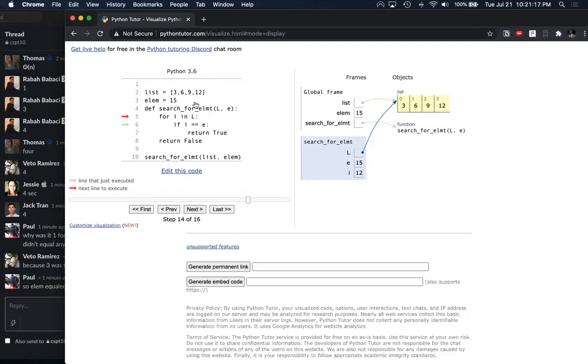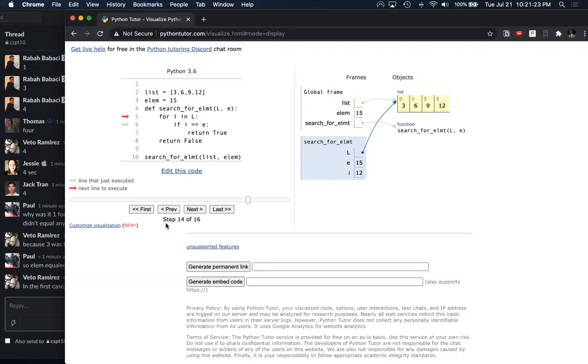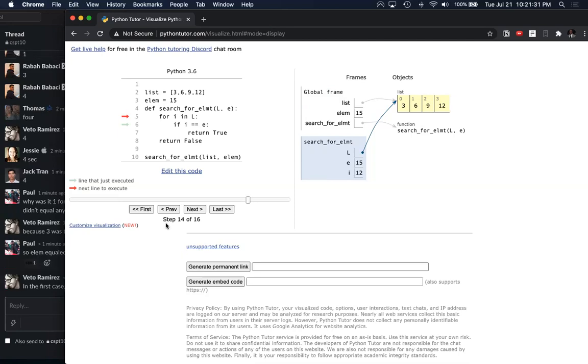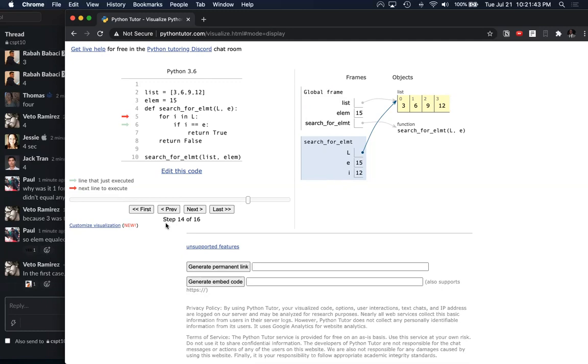If our element was in the list, we could potentially have fewer operations, right? And so that sort of change is a linear relationship, because in the absolute worst case scenario, we have to visit every single item in the list, right? And so the bigger the list gets, the more operations we have to do in the worst case scenario.